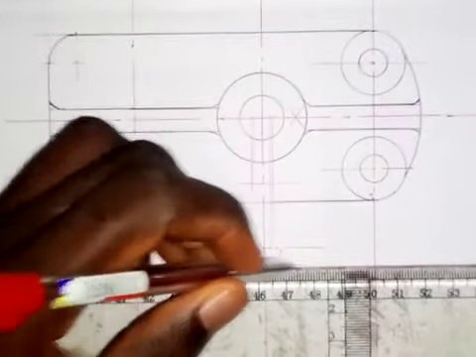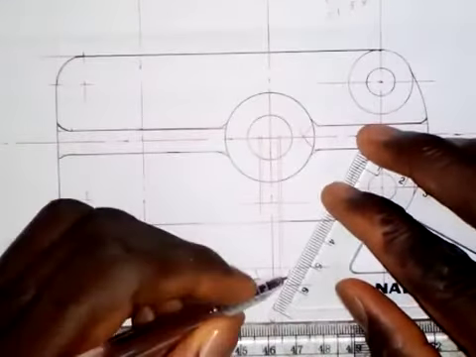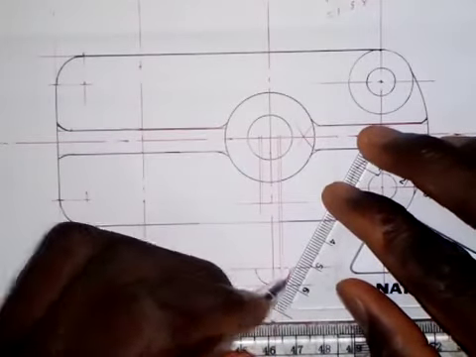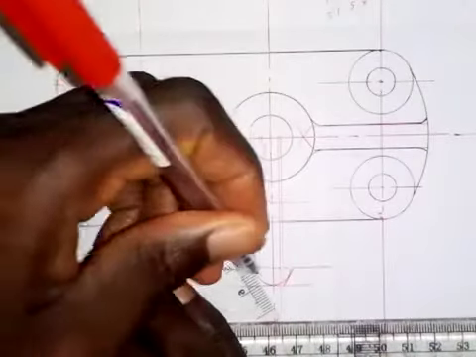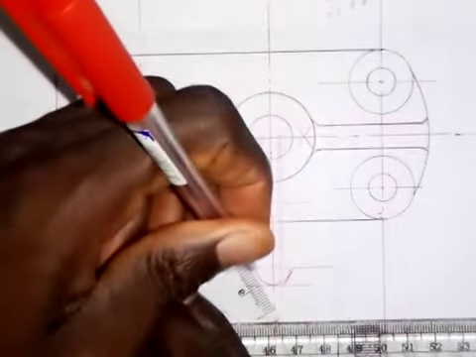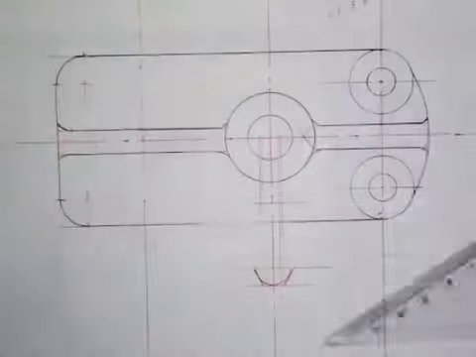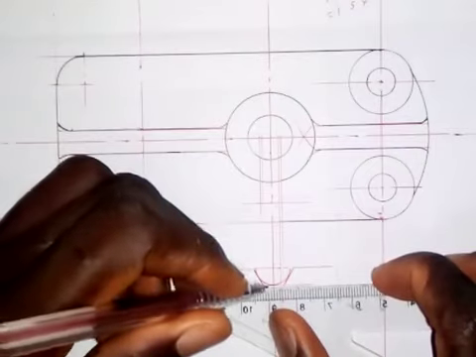like this. And with my 60-degree set square, I'm going to draw a line like this. And I will also do the same thing. That is to produce the part of the hexagonal edge of the set screw. Okay, so this is not the actual place where it's supposed to be.